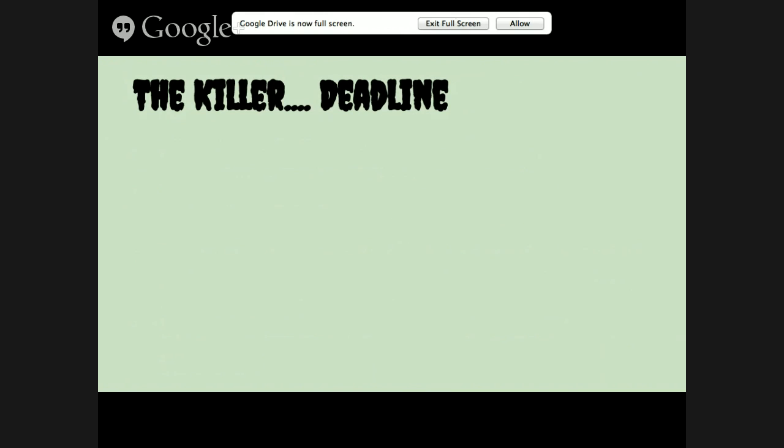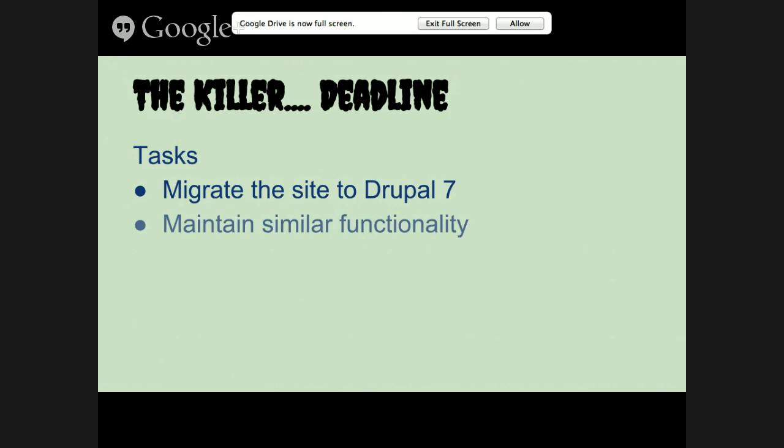Okay, so what did we have to do? Well, the first thing we had to do was migrate the site to Drupal 7 because Drupal 6 is on its way out. Obviously that's not really the scope of this talk. But as part of that, they wanted to maintain similar functionality as they had in Drupal Commons 2, because people don't like websites to change on them.